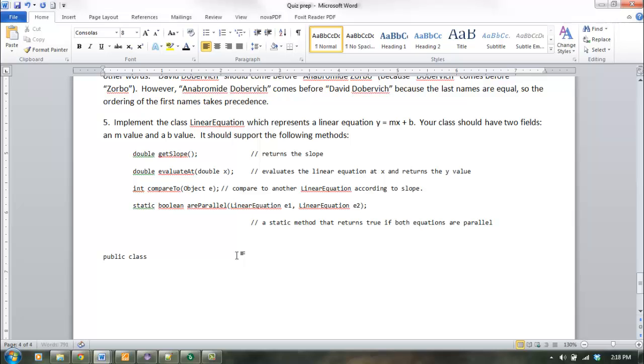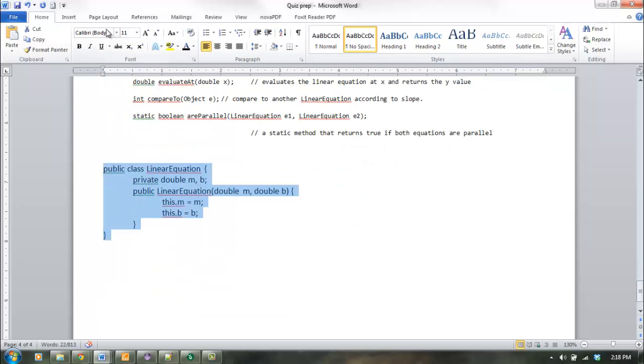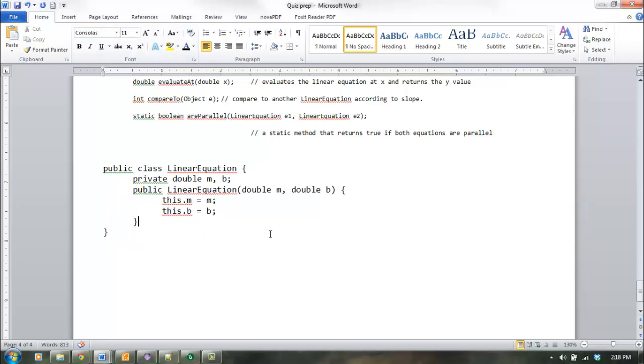Public class LinearEquation, and it's going to have private doubles for m and b. I'm going to have a constructor where I'll say this.m is m and this.b is b. Cool. I'm not going to space this, but I still want it to be my nice fixed width font.